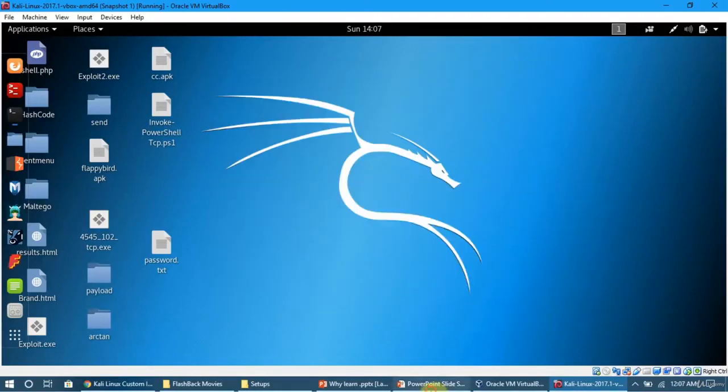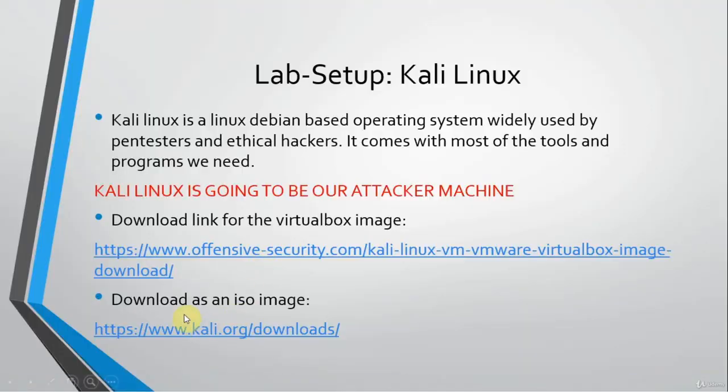As I said, there is another way to install Kali Linux, where you can download an ISO image and install it just like we install Windows manually. So I will be showing that to you in the next video if you have any issues installing it like that. So we can set it up another way.